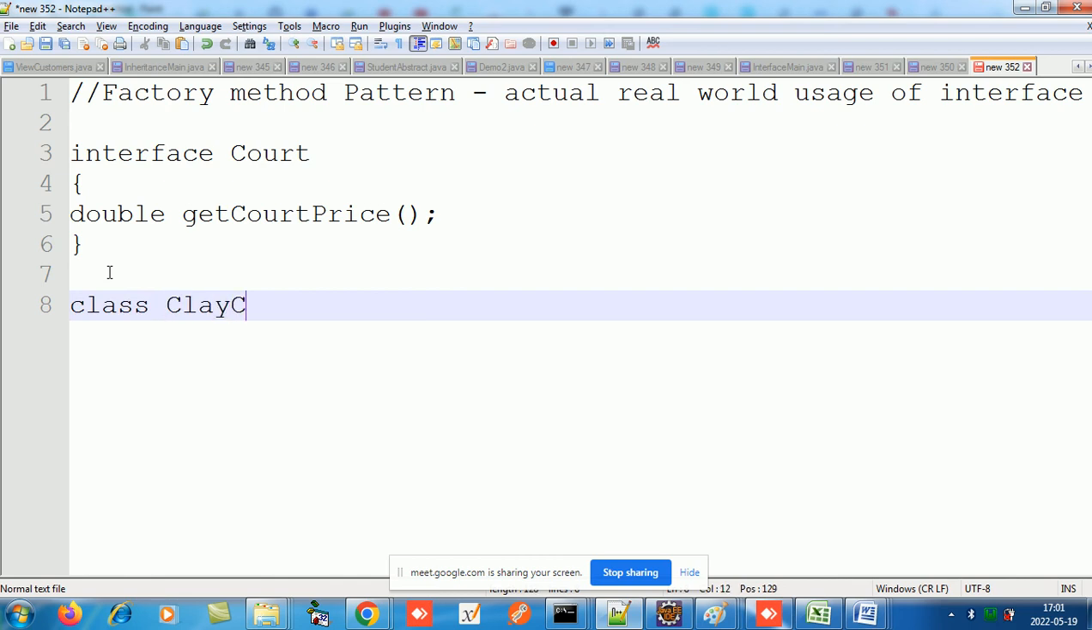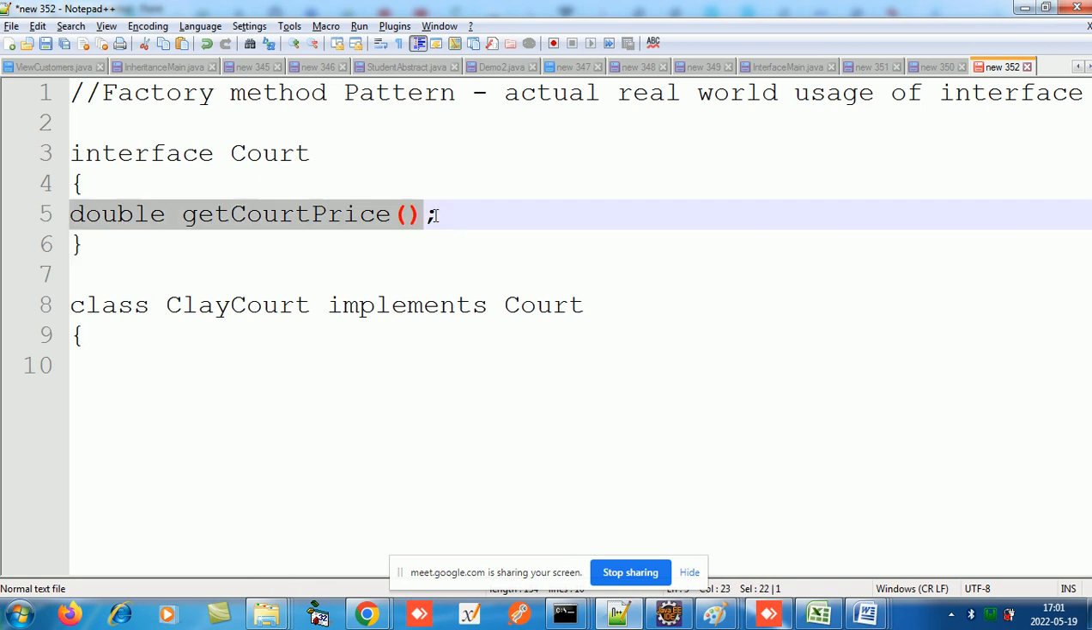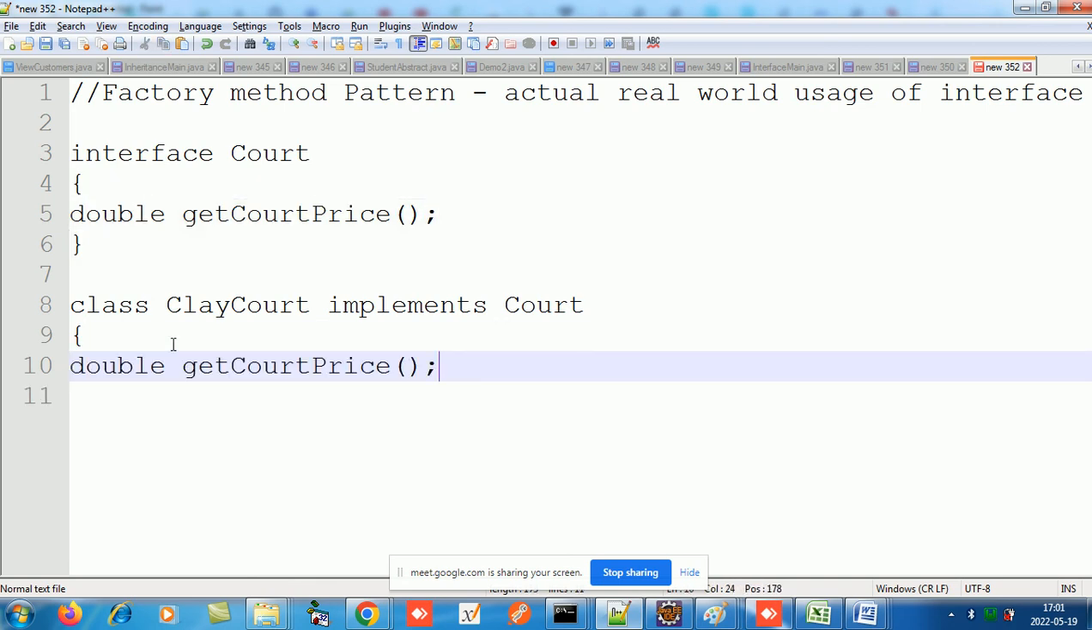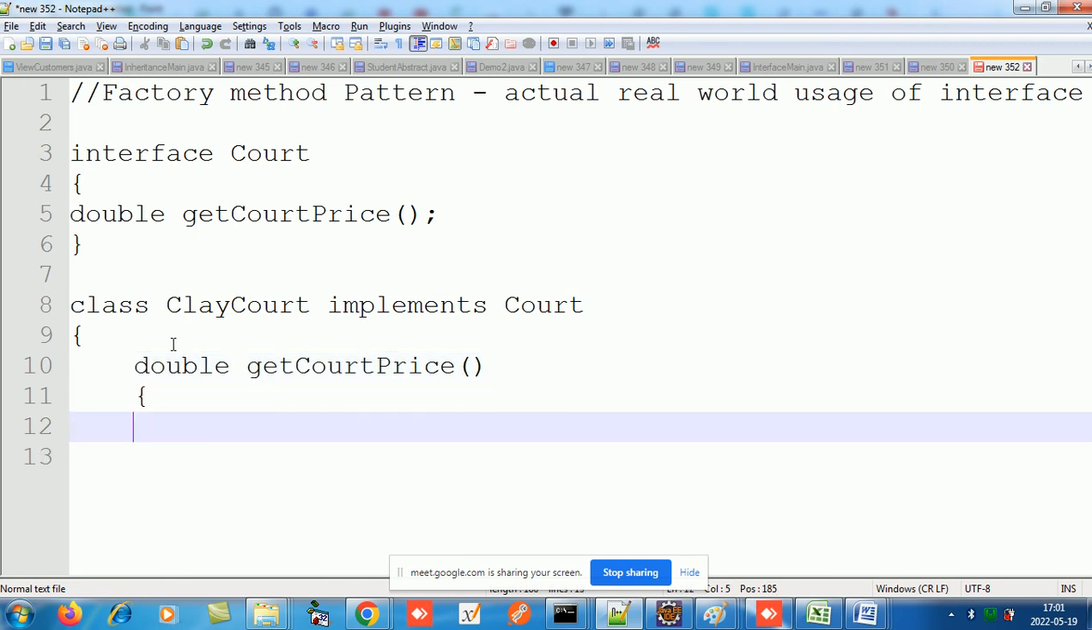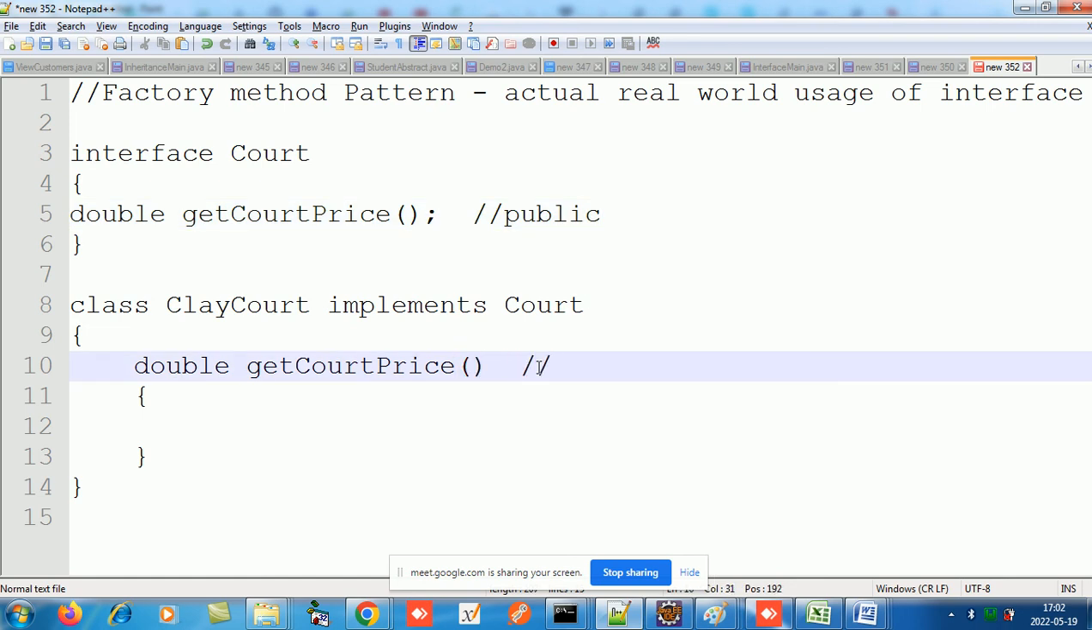Then ClayCourt implements Court. Implements. Got it. And now what is the responsibility of this class? What am I missing out over here on line number 10? By default this interface method is public. And by default this method is default level, not public. Default level is narrower than public. And by overriding, we have to give the same specifier or a wider specifier, correct? So what am I missing out over here? Beautiful.